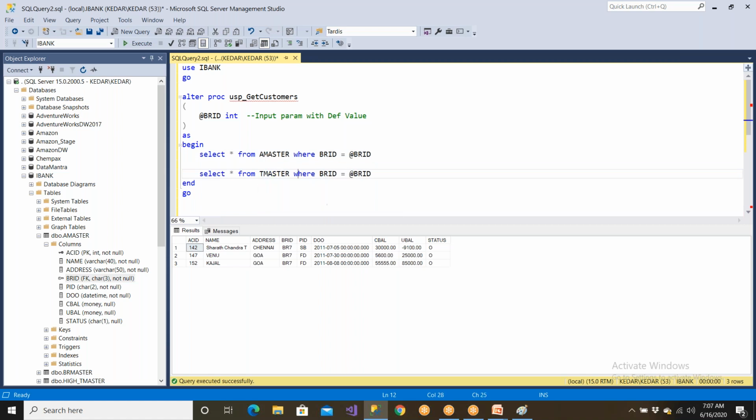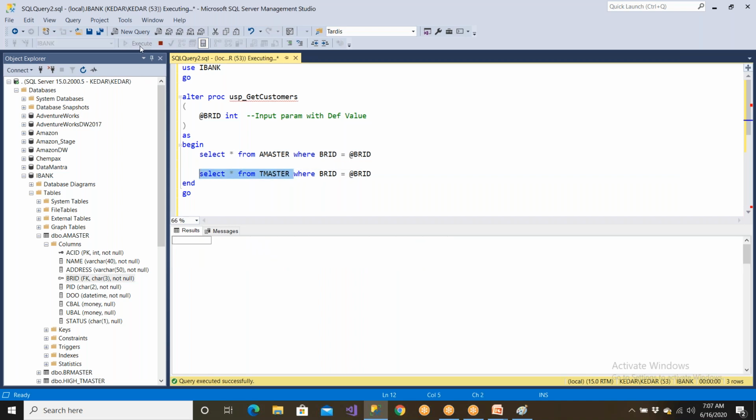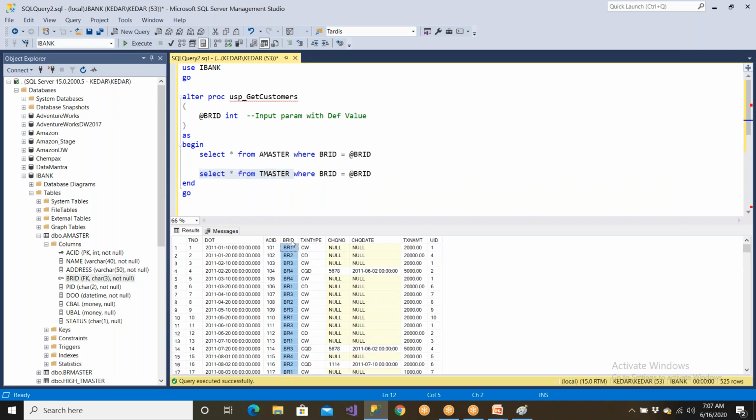I wanted to get some data from this table as well. When you go to the transaction master table, in this also we have a branch ID. In which branch this guy has done the transaction, that I would like to know. In which branch this guy has opened the account. Clear? You may be opening the account in one branch, but you may be doing a lot of transactions in another branch, right? So the same branch I'm going to be supplying here.